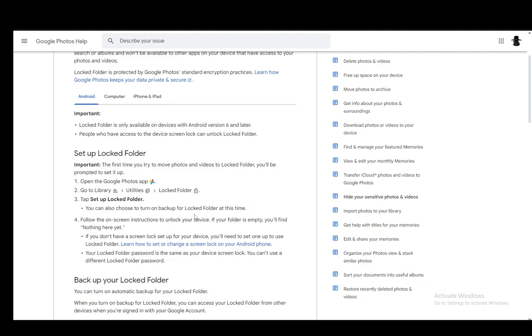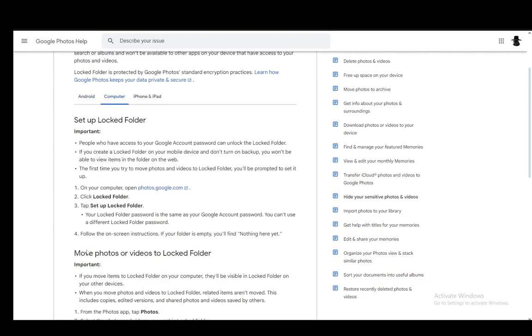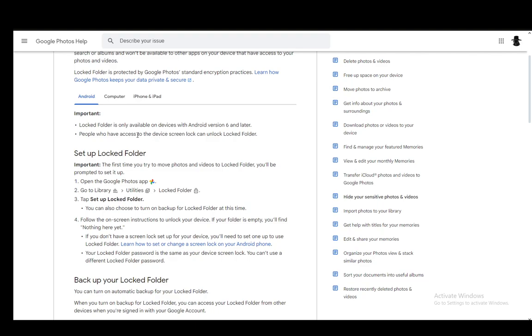Now, on mobile, it is a bit different than on the PC. However, it is pretty much the same principle. To find it on your PC, all you need to do is just go into the Google Photos site on your web browser and then just click the locked folder, which should be in the sidebar to the left of your screen. And then once you're there, once you click on the locked folder, it will prompt you to enter your account password. And then once you enter it, you'll be able to see all your hidden files.